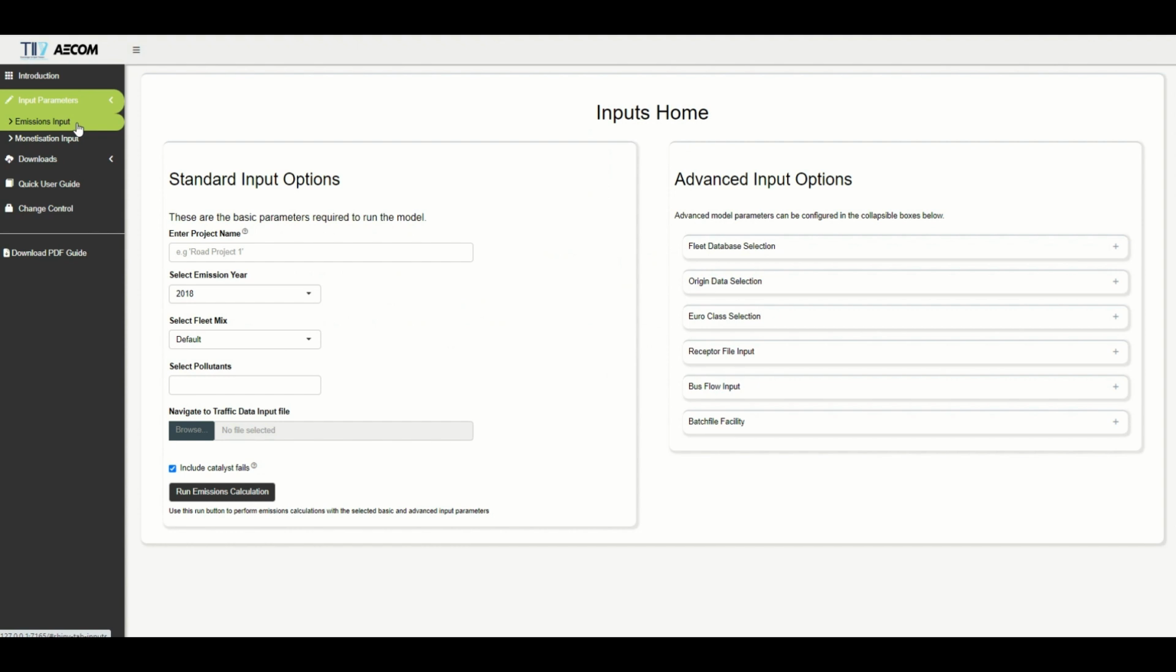Populating the inputs in the standard input options panel allows us to perform a simple run. The first input field is the project name, which for this example I will set as User Guide Video 2. This input field does allow the use of spaces and special characters. However, since it is used by the tool to give a file name for any downloads, it's good practice to keep the project name descriptive but suitably concise.